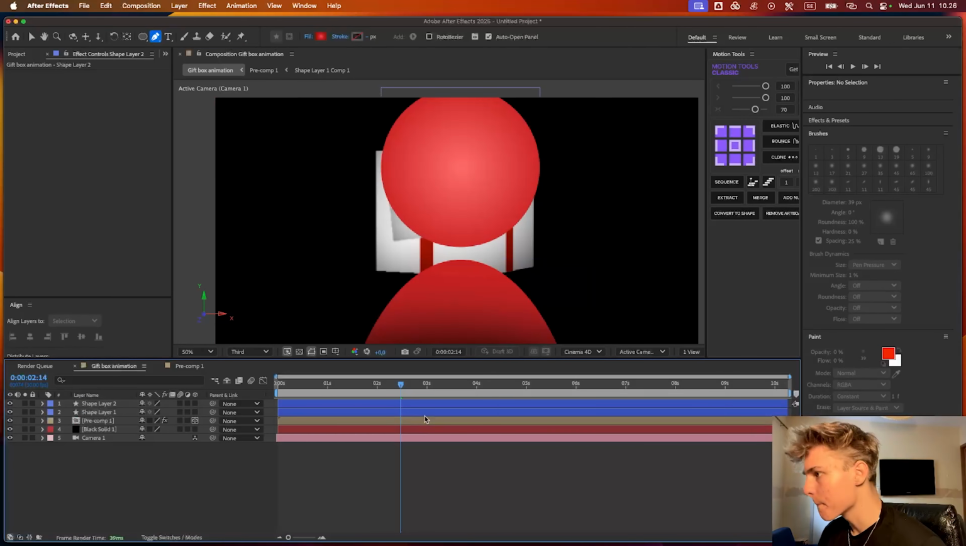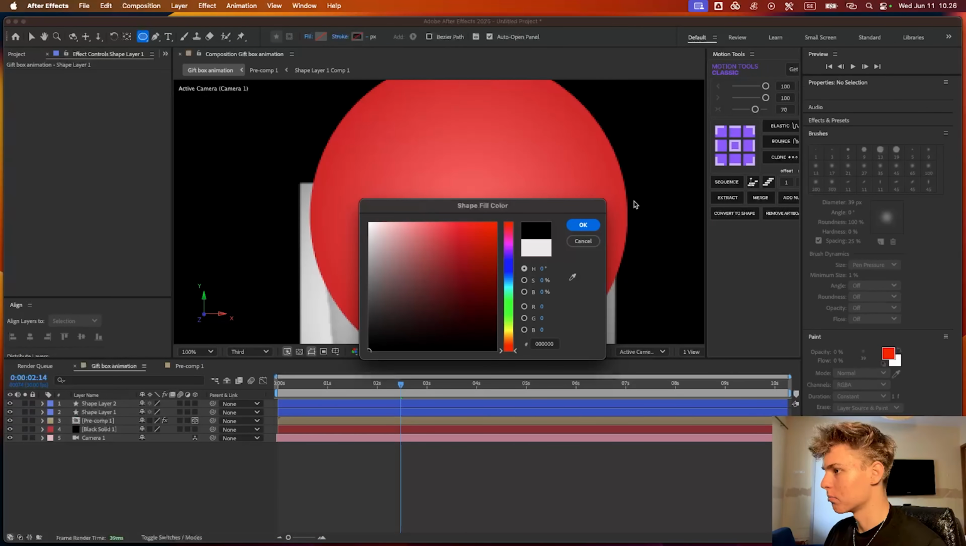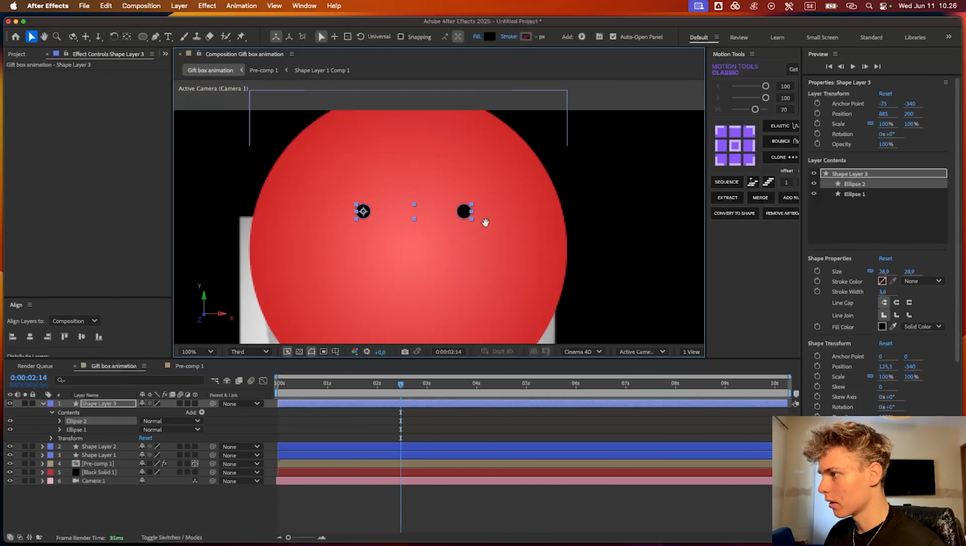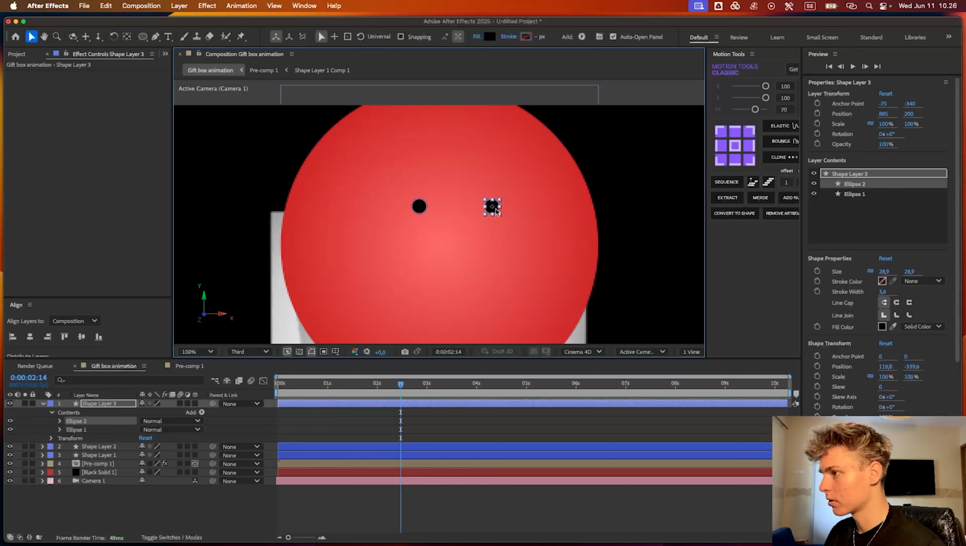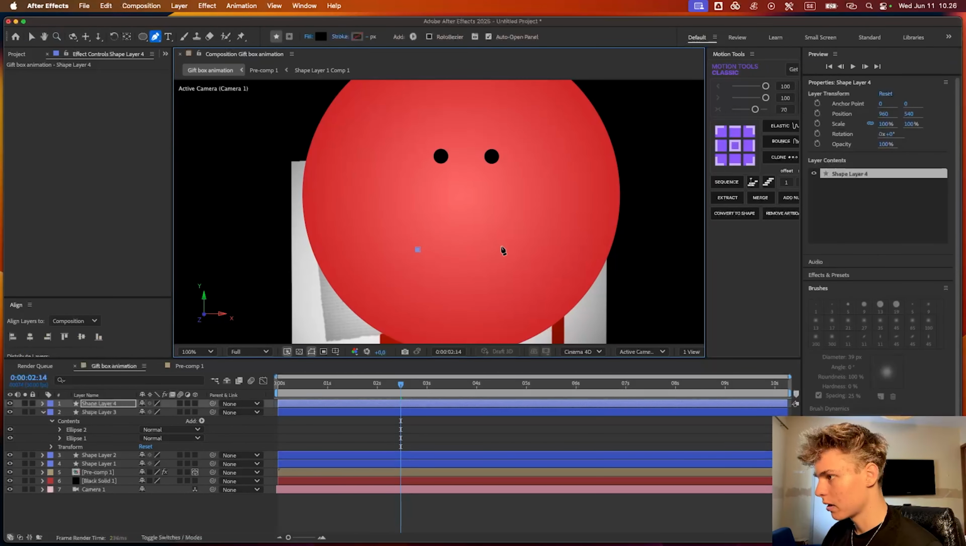Alright. Let's do some eyes on this dude. Ellipse tool. Make this black. One eye. Duplicate it. Another one. Pull them a bit closer. And let's turn this to full. And let's do a mouth.